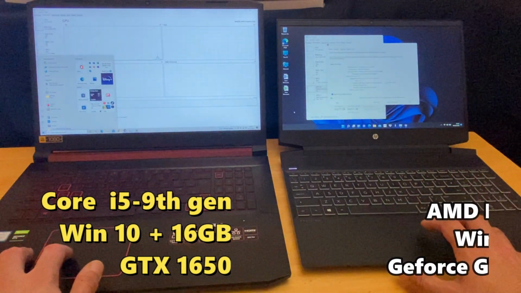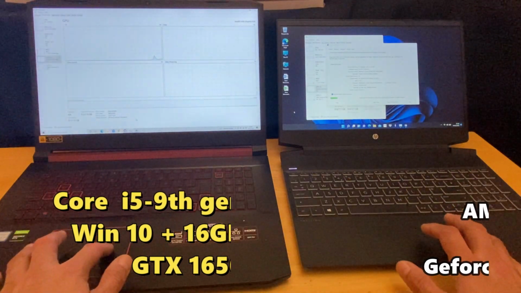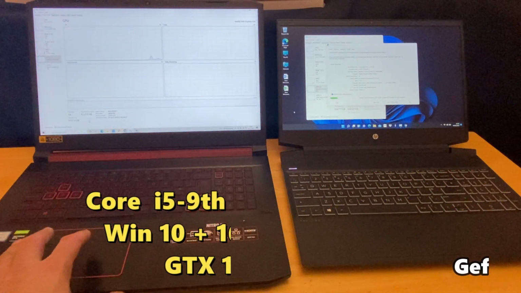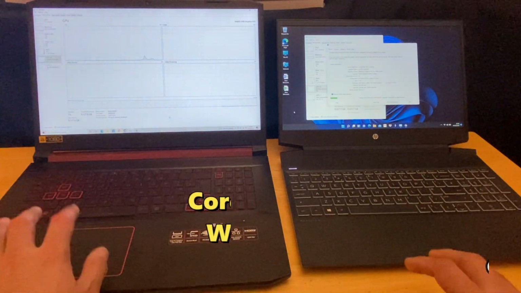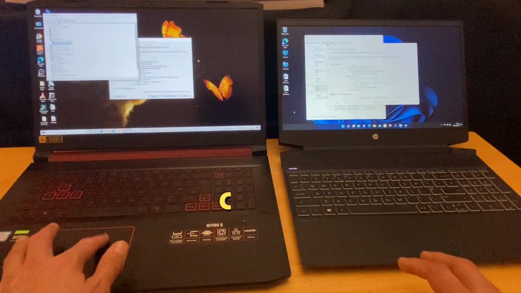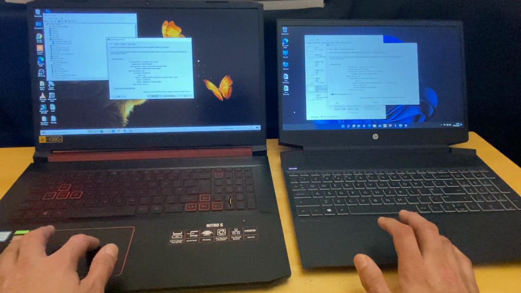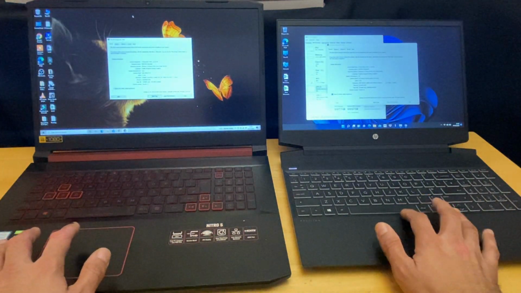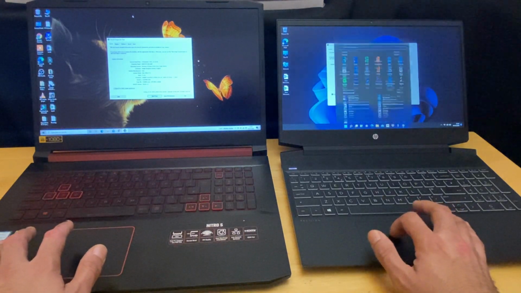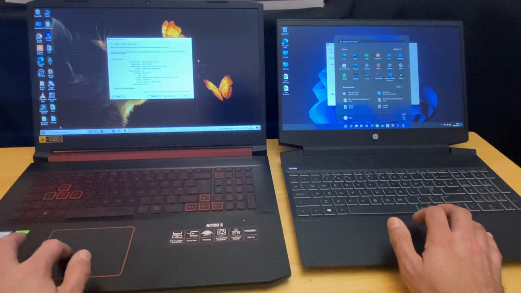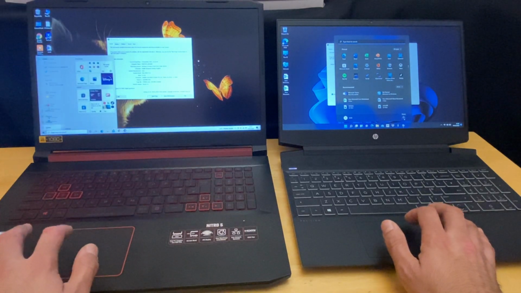So today we're going to run a speed test and see which one is going to boot faster. The 8 GB shared GPU memory will have a slight advantage. Also, the RAM size is a plus factor for the Acer Nitro 5. So we will move towards the next step, which is to use the power button to restart these two laptops at the same time. So here we go.